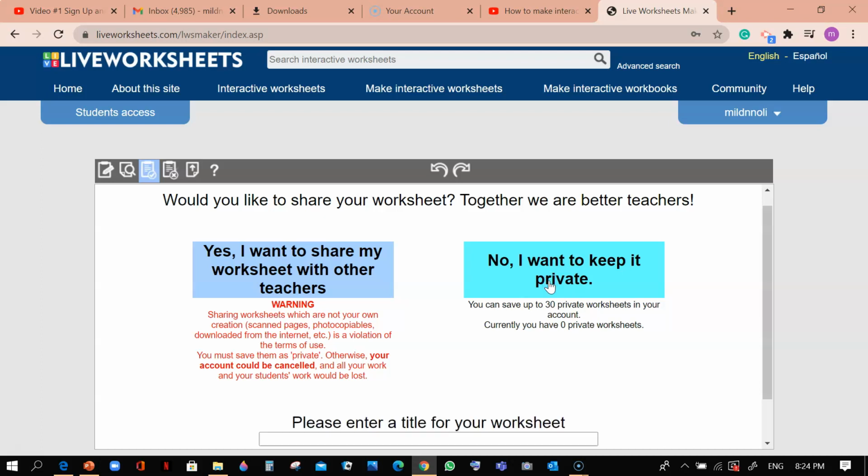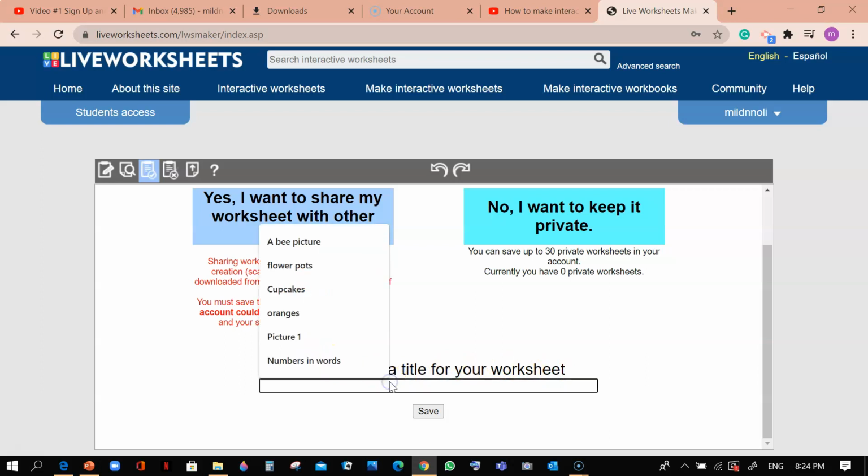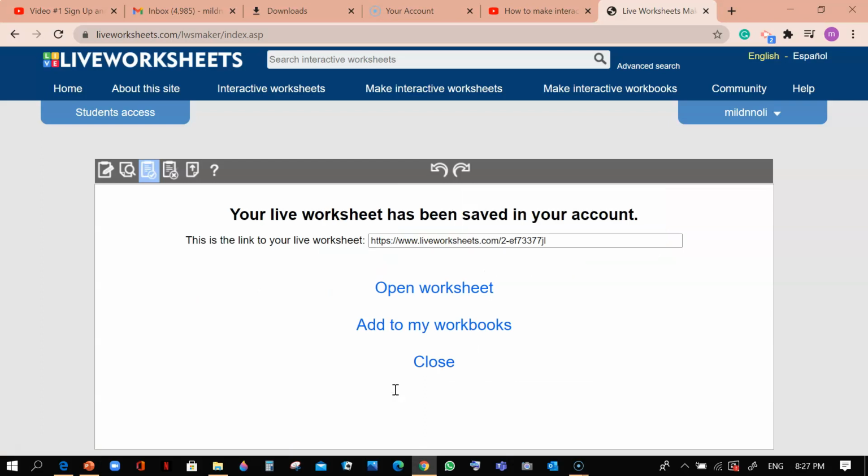So let's keep this private and see where it goes. Now it says please enter the title of your worksheet. I didn't give it a title before, so I'm going to give it one now. Expansion of number. And you save. Okay, now it says either you add to your workbook or you open the worksheet.